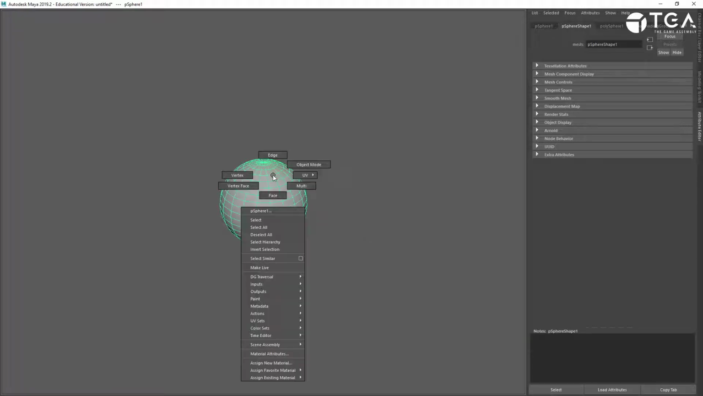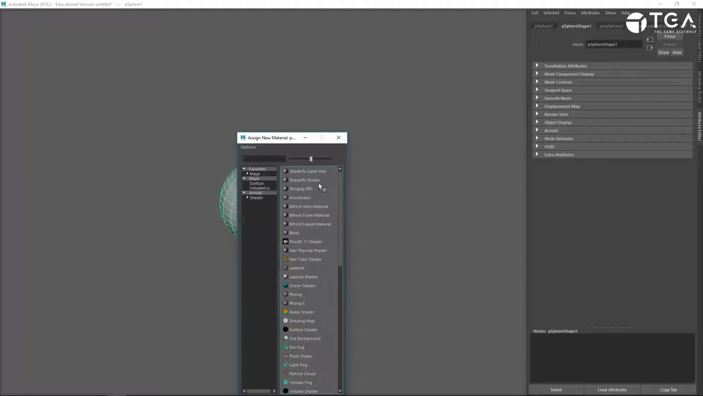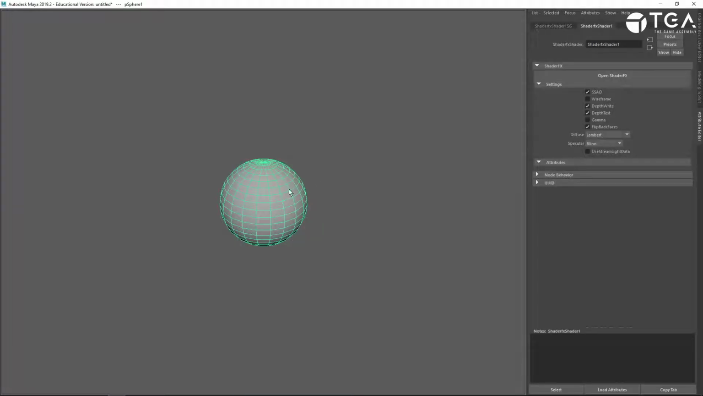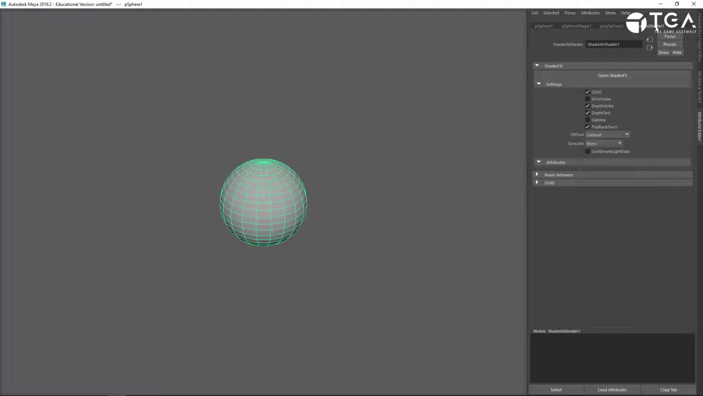I'll then go ahead and right click, or you can do this via the hypershade. I'll go assign new material. You have it here, otherwise it's under Maya, but it should be at the top of your list, ShaderFX shader. As you add that, you would get the ShaderFX shader here as you would with any material you add in Maya. And if you go to this tab, this is where you access the actual shader authoring interface. So it's as simple as creating any type of shader. You just select the ShaderFX shader to create it.